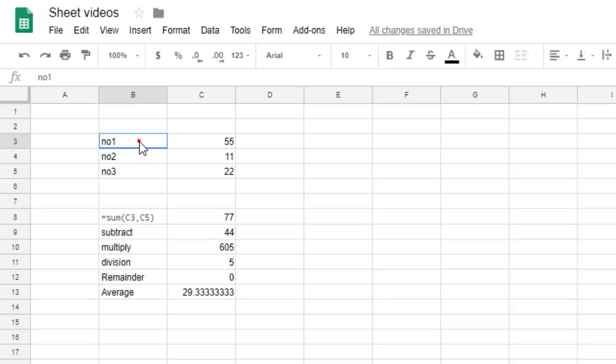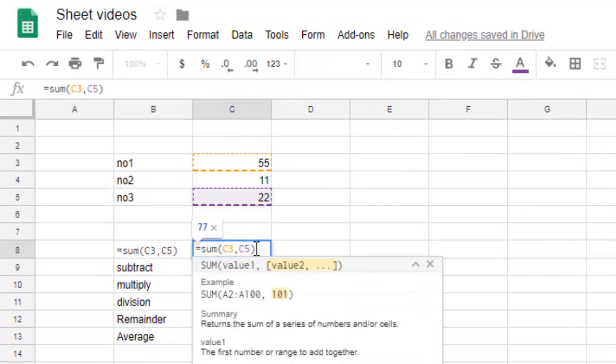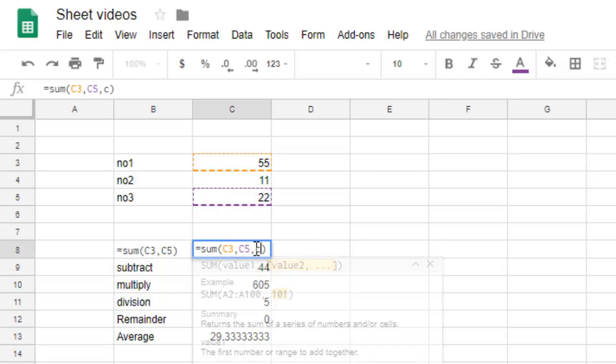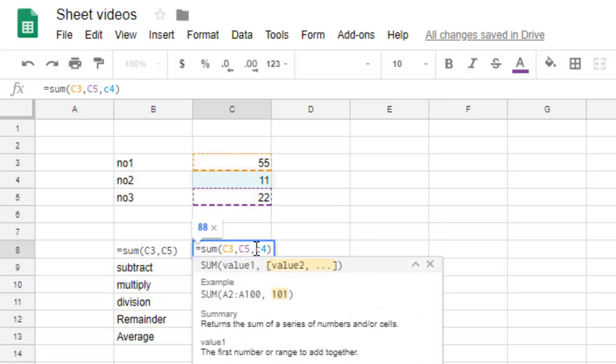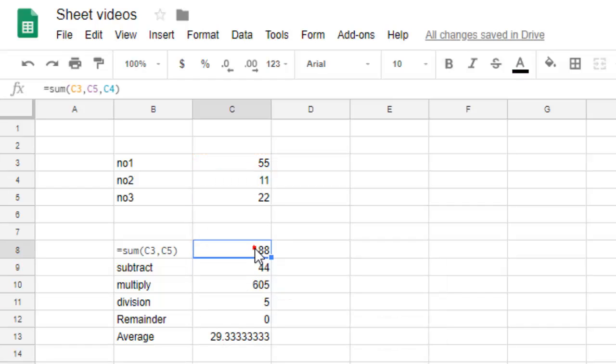So we have got these three numbers. We are going to perform operations on these three. So to get the sum, you have to use this function SUM, and then here you can give the range or give the list of numbers that you want to add. So right now I have given C3 and C5. If I want to take the sum of C4 as well, then I can just add it like that, and just hit enter. Then it will give the sum of three numbers.